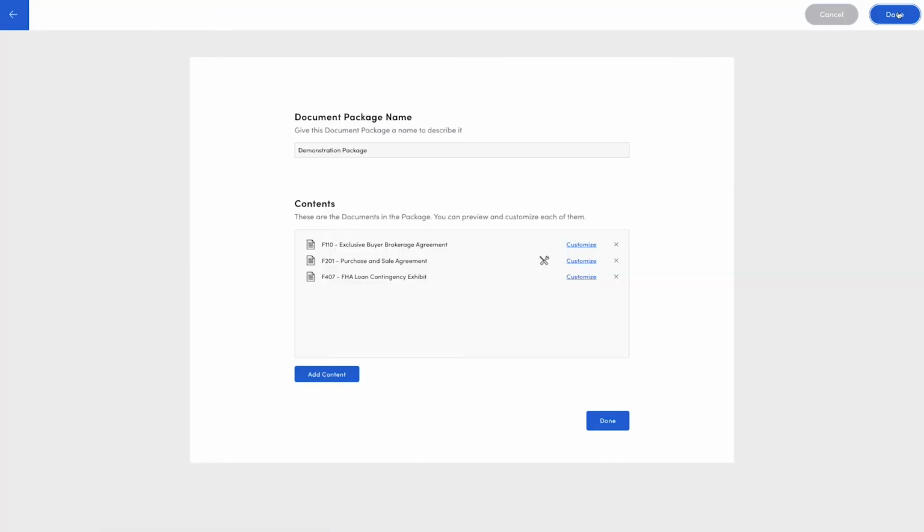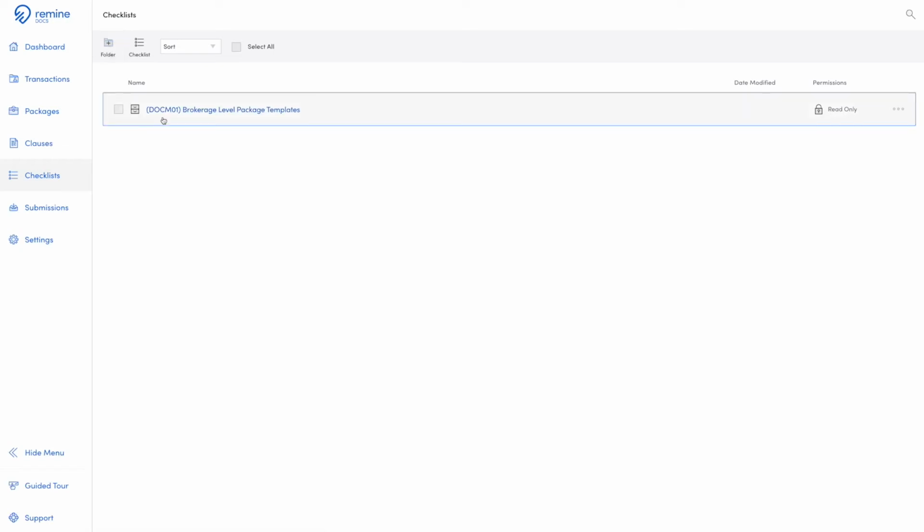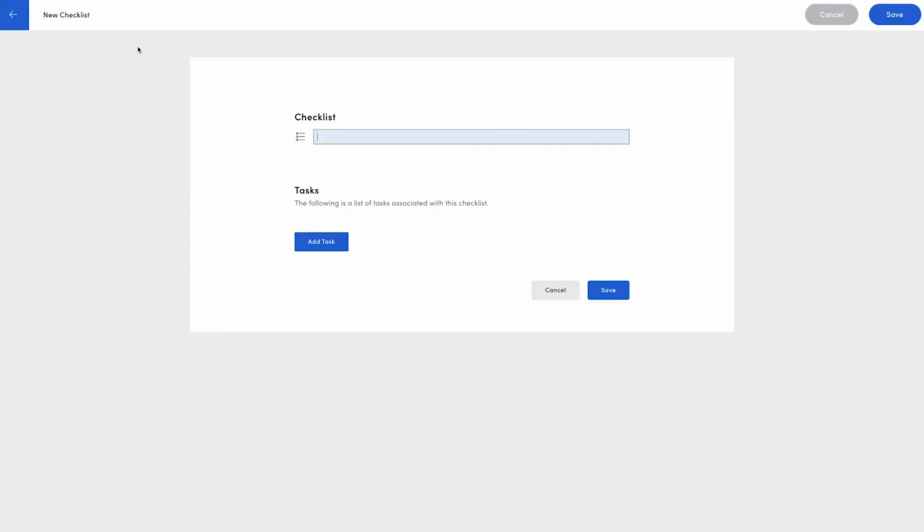Now that I've finished setting up my package, I can create a checklist that corresponds to this transaction. Build new checklist templates through the checklist library in the left side menu. Here I can organize checklists into folders, which can be added by clicking the Folders button at the top of the page. Your brokerage can define packages and checklists for you as well. But for now, let's start by creating our own checklist. Click on the Checklist button at the top.